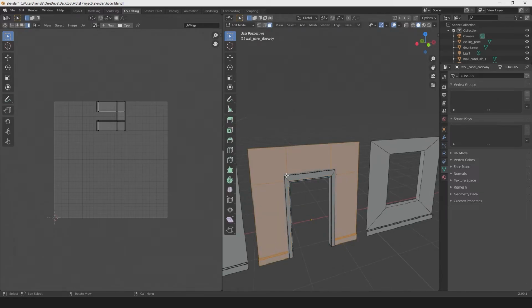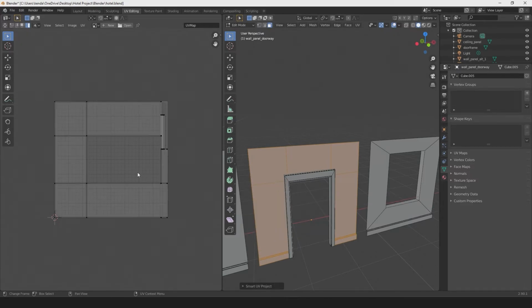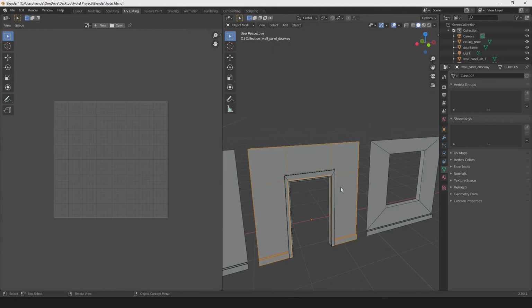Press A, U, Smart UV Project. This looks perfect. Drag select, hit S, downscale, and move it. And you'll get used to this as you move forward. And luckily for us right now, we're just doing the interior walls, so everything's pretty much planar and laid out already. So it makes our job a little bit easier. But once we start modeling props for the scene, like tables, chairs, and things like that, it'll be a lot more complex, but you'll get a basic gist right now.